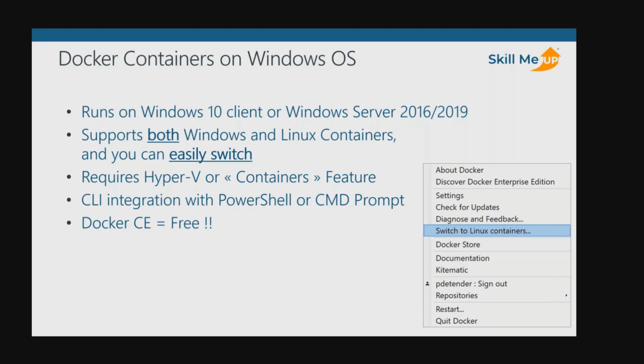The little piece of magic in the back that allows you to run the containers on top of the Windows platform and switch from Windows-based ones to Linux-based ones is Hyper-V. So the starting point on a Windows 10 client or Windows Server 2016 or 2019 is enabling the Hyper-V engine, but you don't have to install the full Hyper-V application, or enabling the containers feature, and that's specifically for a Windows Server edition that gives you the Windows Server operating system, including the container option.